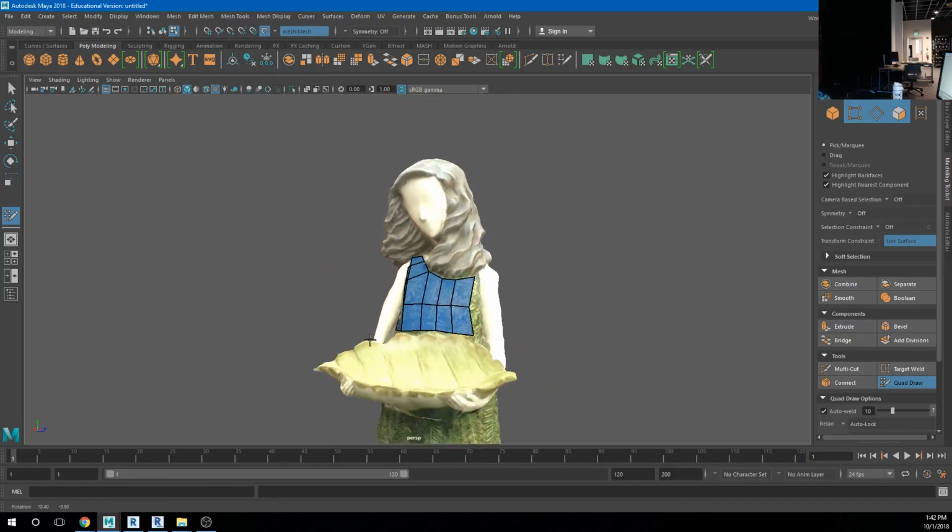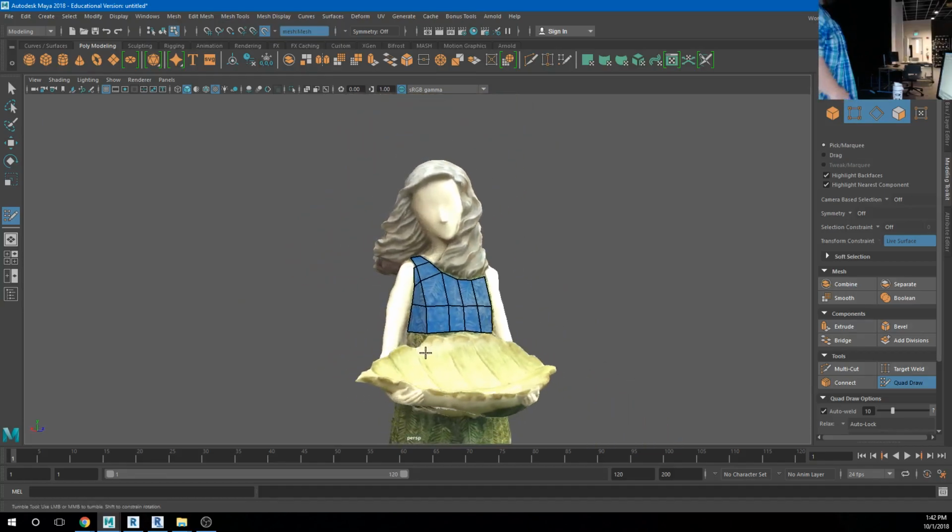Once we get this model done though, once I get this done with good topology, I can bake those textures onto my good topology. It's not going to be easy and it's probably not going to be perfect, but it will give me something to start. Okay, any questions on this?